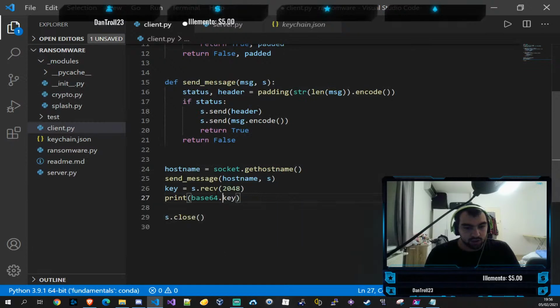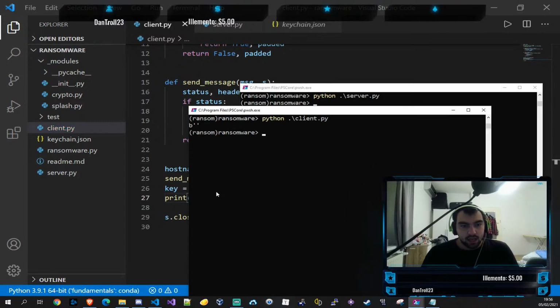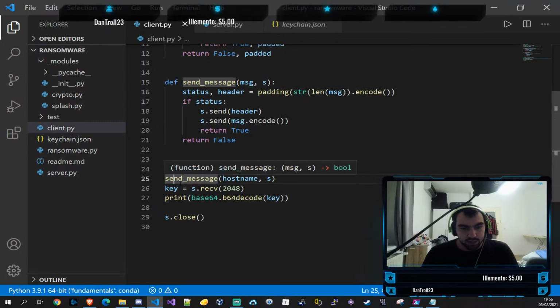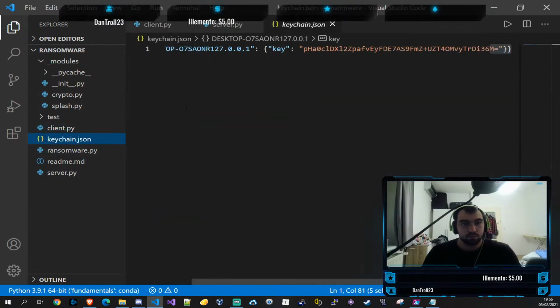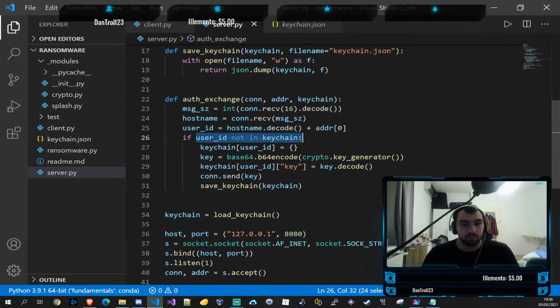base64 decode key, and this can be bytes or string. It doesn't really matter. Oops, did I do something wrong? Oh, because it didn't actually send anything because the user ID was in the key.